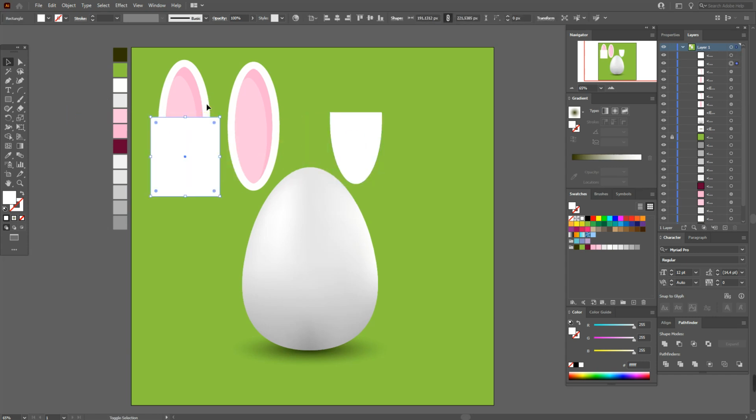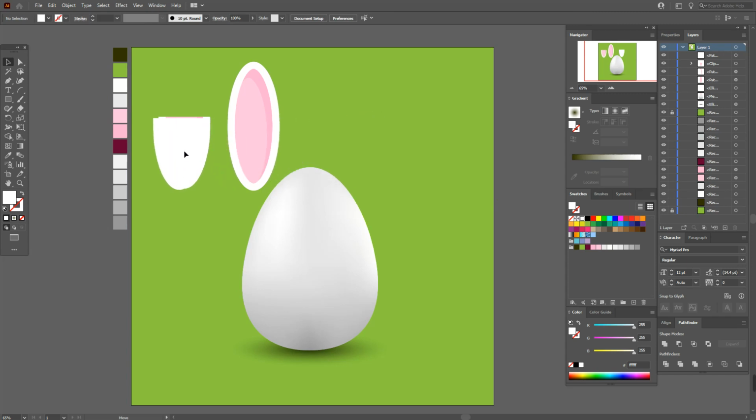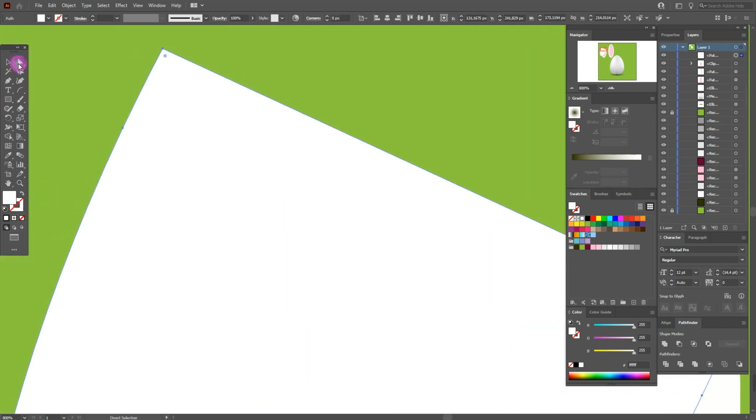Now select the rectangle and the ear and right click, Make Clipping Mask. Move the half of the ear here, turn it this way and move it here. Let's turn it more, and this way will be better, and let's fix it here. Okay, here select the point with the direct selection tool and select this point, hold it and drag it till you see the red line.